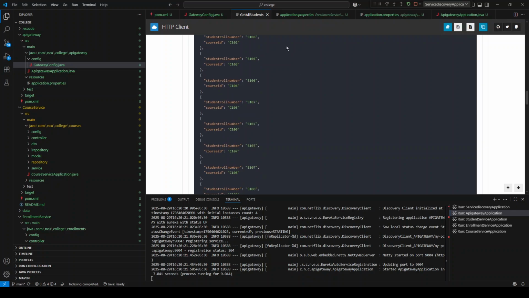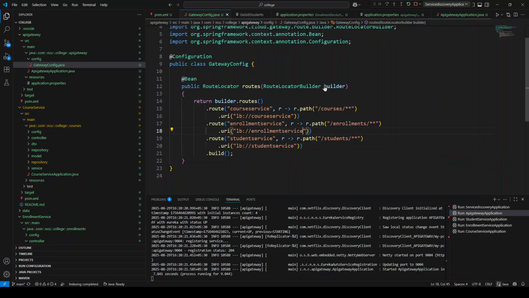So that's it for this session. In this session, we saw how you can implement an API gateway on top of your REST services, and your API gateway is going to route your services using the discovery server. I think that's all I want to show today.